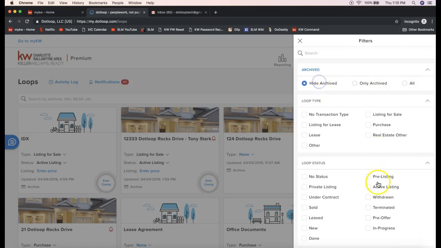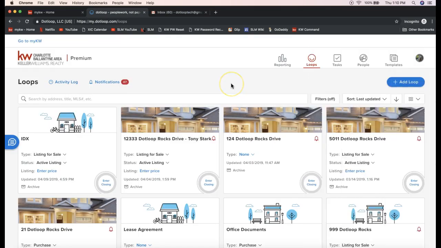So how you go about archiving your loops in order to stay organized. Let's say a loop fell through, all right, it terminated unfortunately, and it's archived. You don't need to view that anymore. You will notice it just has an archive option on the front of the loop now. If you don't have any loops, you can just watch on my screen. But see, I have this archive option right here.